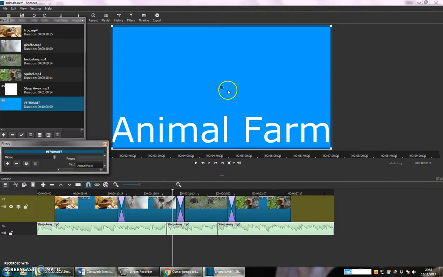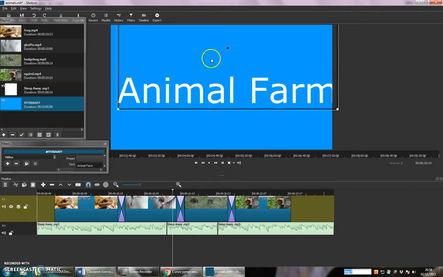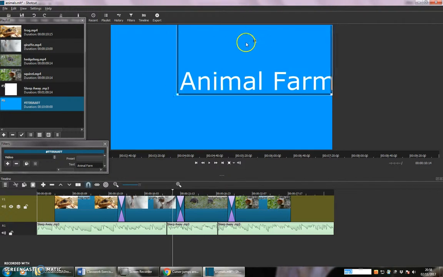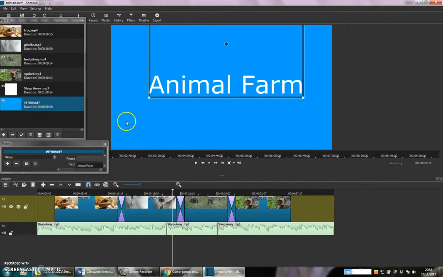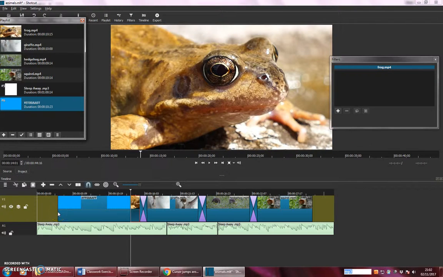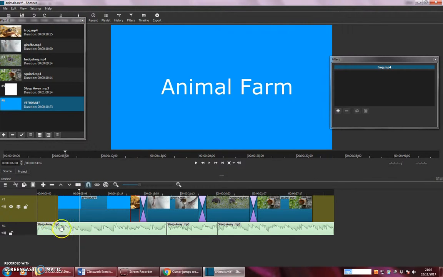and that's our text. You can click on this arrow, you can move the text around the screen, you can resize it, and that's what's going to be our title at the beginning. So I've typed Animal Farm in there, and now, because I've made sure it's only 10 seconds long and the gap is more than 10 seconds, it won't work if the gap's less. Now you can drag that into the gap, and if you move the marker back to the beginning, you can see we've got the Animal Farm intro.